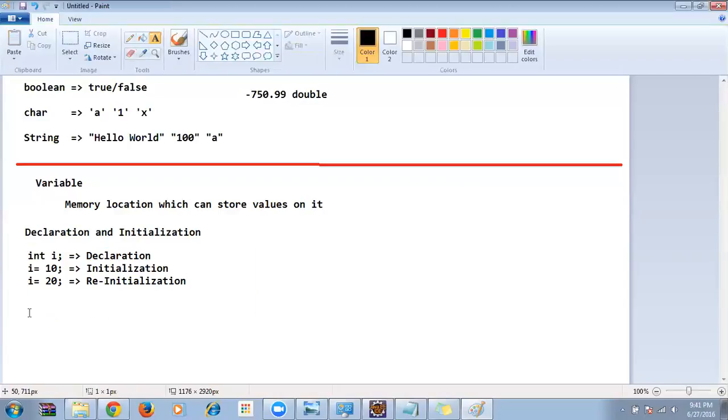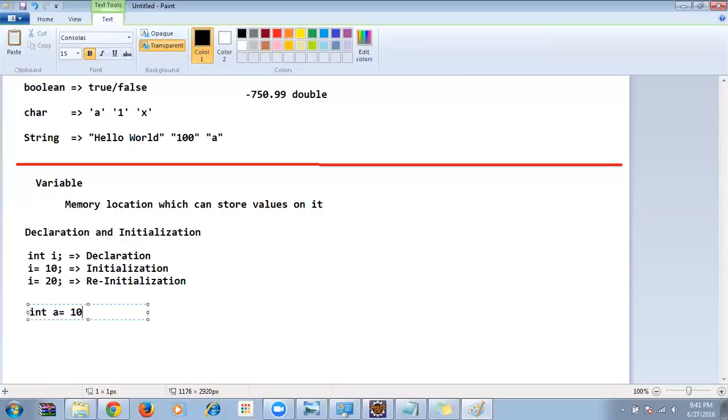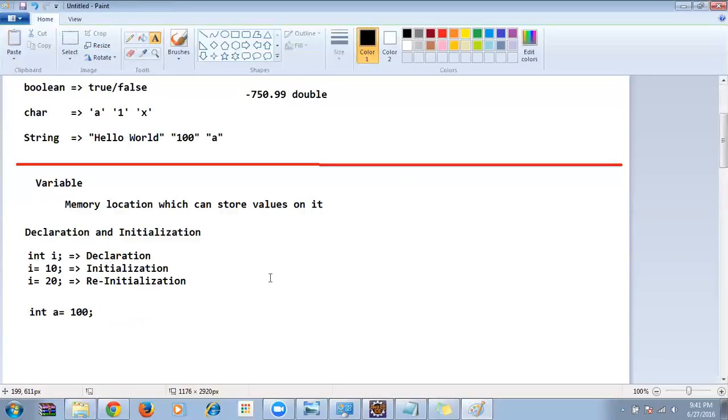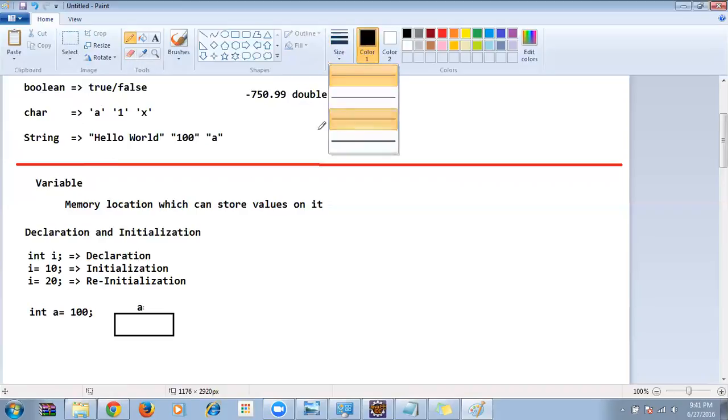So what will happen right now? When I give integer a is equal to 100, it's going to create one memory location called a. The memory location name will be a. Then the integer here will act as a reference, telling the memory location to store only integer values alone. Then after that, it's going to store this value 100 here. Clear?